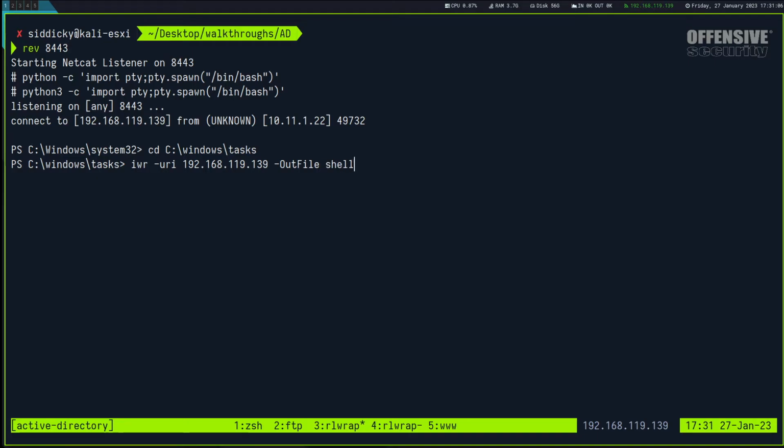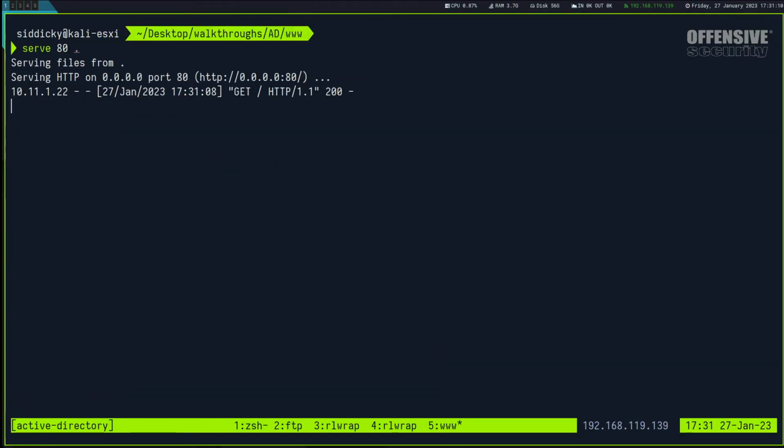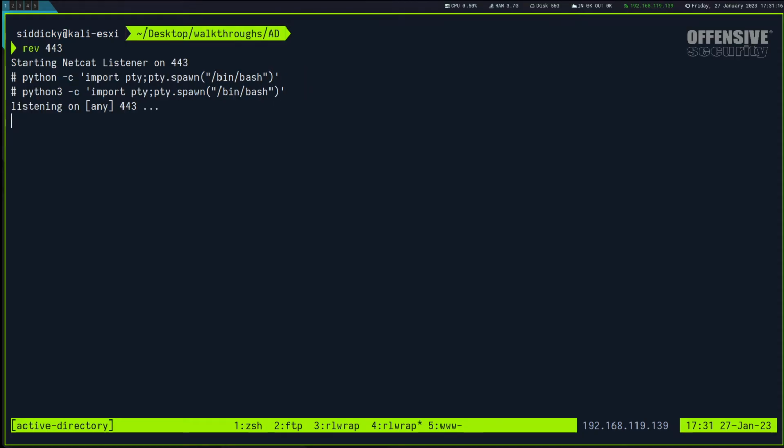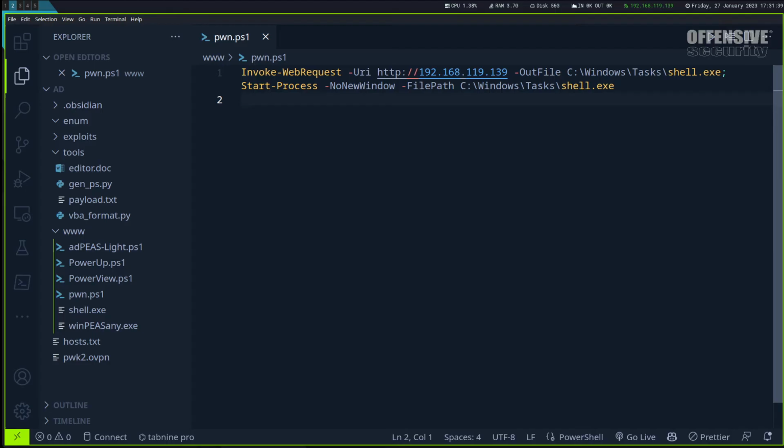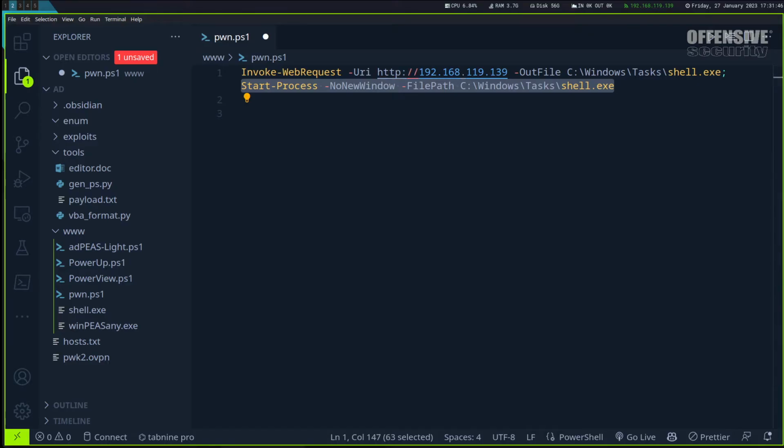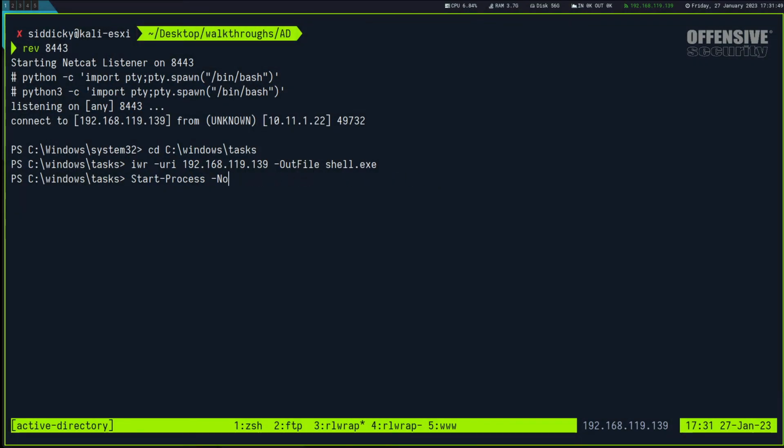Yeah, this directory seems fine. Let's see. And here it is. So even our previous attempt would have worked if we didn't screw up and didn't start a web server. So now let's just start a process with no new window. And what we can do is confirm our command from here. Yeah, it's no new window, file path. So that's important. Let me just grab that. We should be good to go.